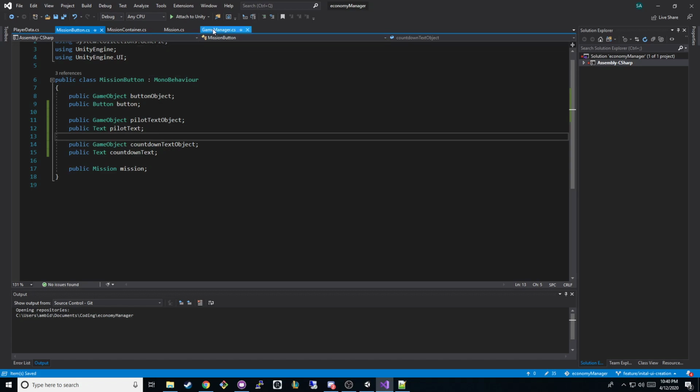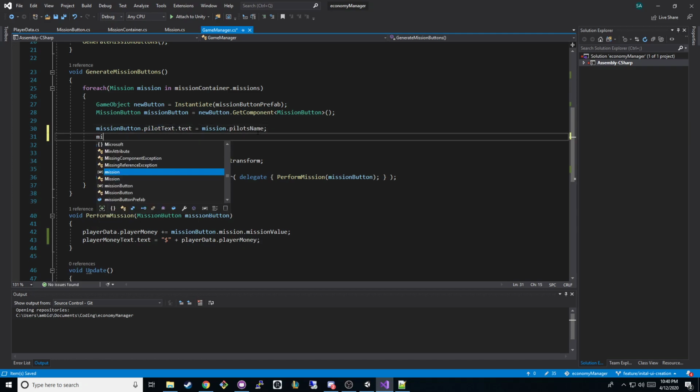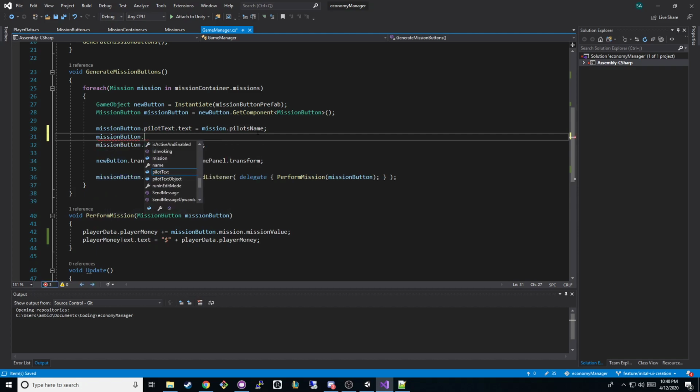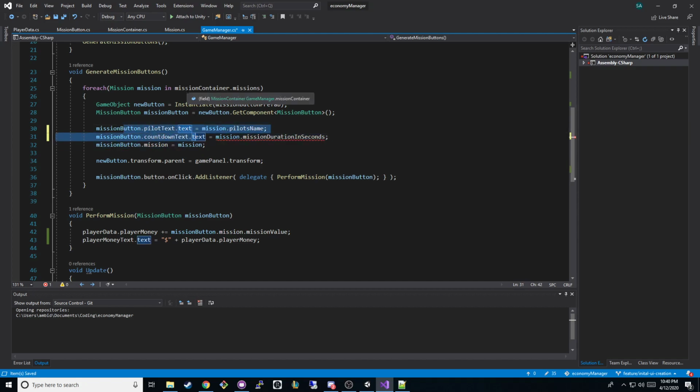Okay, so now in our game manager, this guy's going to freak out because it's not called text anymore, it's called pilot text. And we also want our mission button countdown text dot text equal to mission dot duration in seconds. So I don't like having to set all this stuff in here. I think it should set itself.